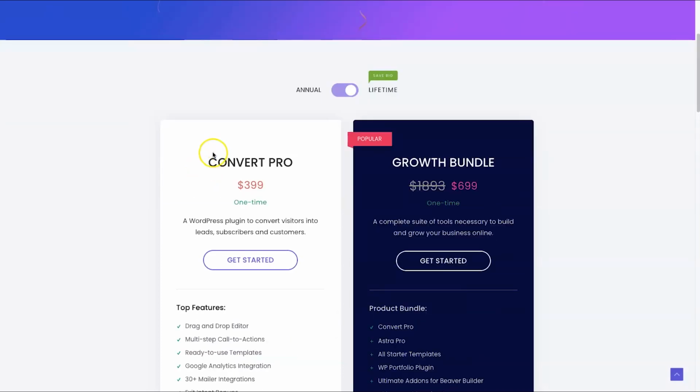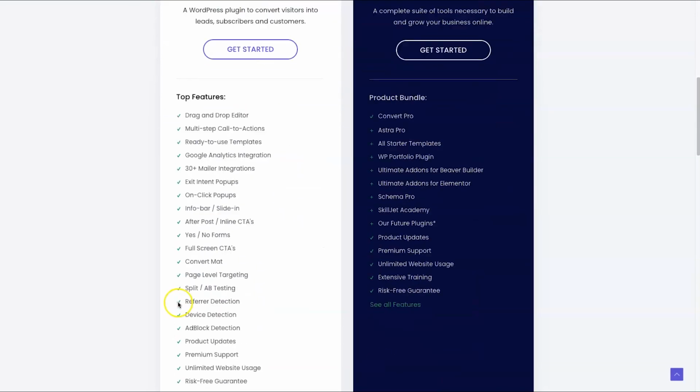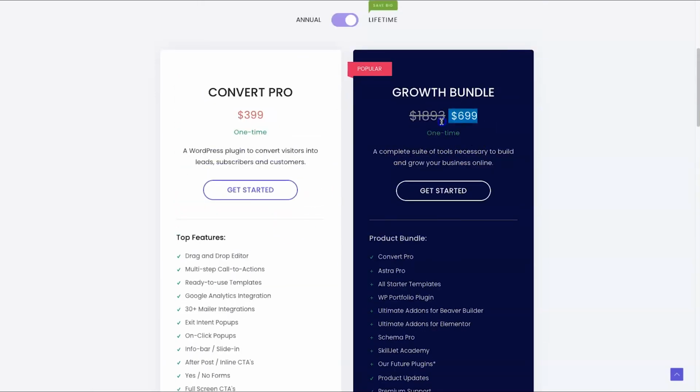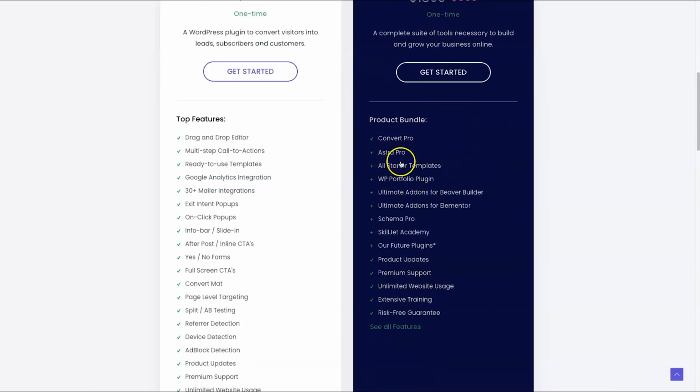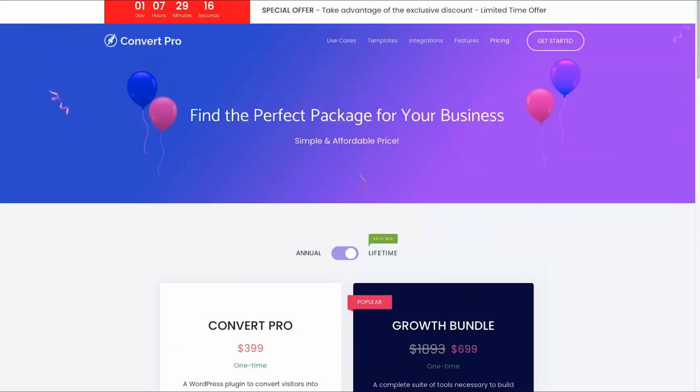There's also a lifetime deal if you don't like subscriptions like myself. So you can either get ConvertPro by itself for $400, and this is on unlimited websites as well, by the way, or else you can get it as a part of the growth bundle once again with Astra Pro, Schema Pro, and Ultimate Addons. So let's get stuck into it.